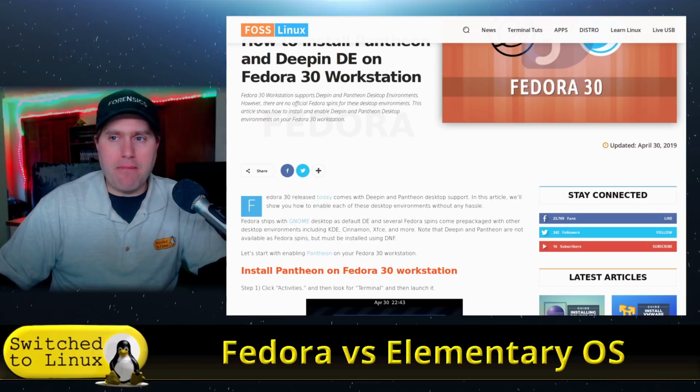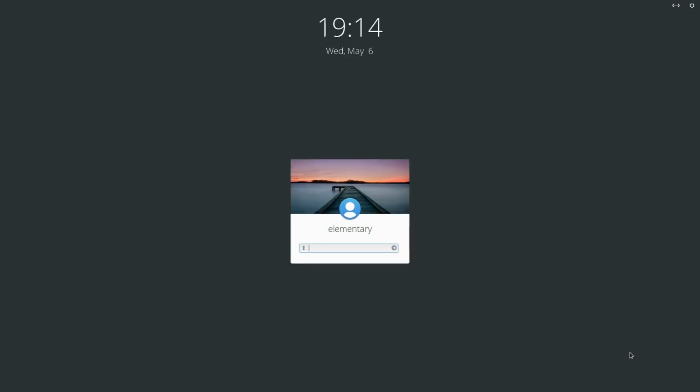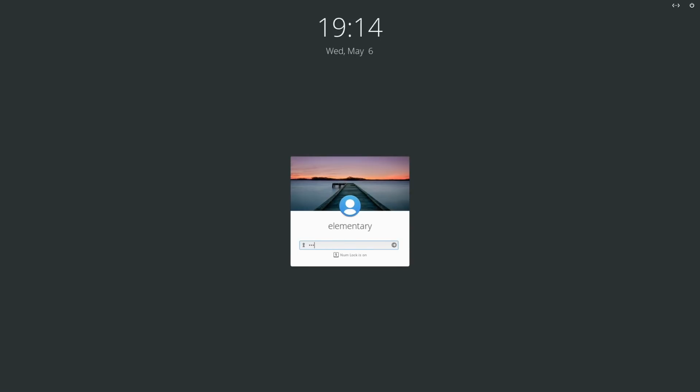Now, Elementary OS itself, it does run very nice as far as a functional system. It is elegant, and it definitely is trying to resemble more of a Mac. On the downside of it is, it kind of is a non-customizable system. Now, yes, of course you can customize it, but it's going to be a lot harder to do. So go ahead and log in here.